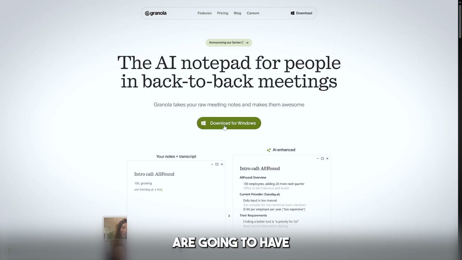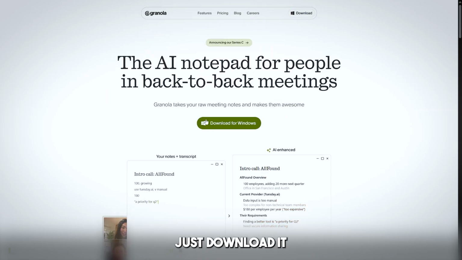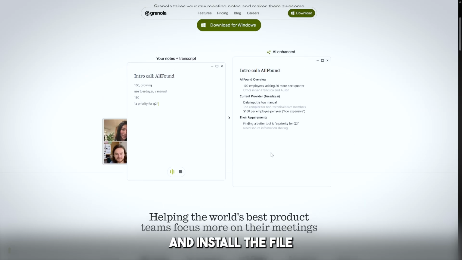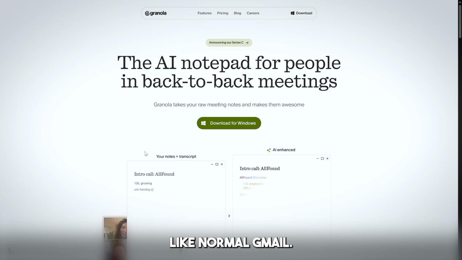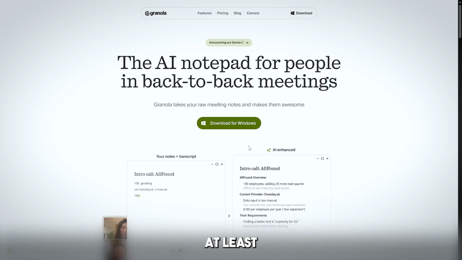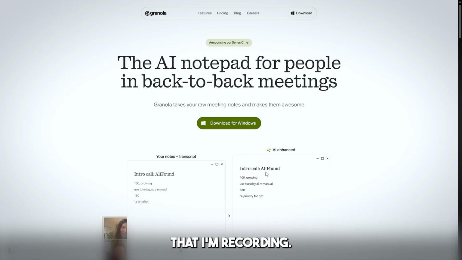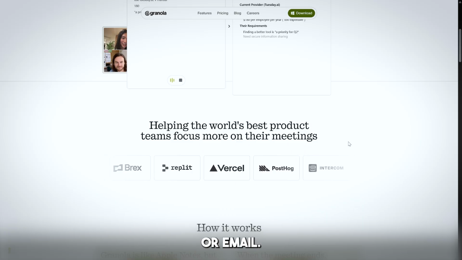Now, first of all, guys, you're going to have to download it. So just click on download for Windows. In your case, it might say download for Mac, but it doesn't matter. Just download it and install the file. Now, very importantly, guys, this doesn't work with any normal Gmail. You're going to have to have a business email account, at least at the time that I'm recording. So you need to have your own business account or email.